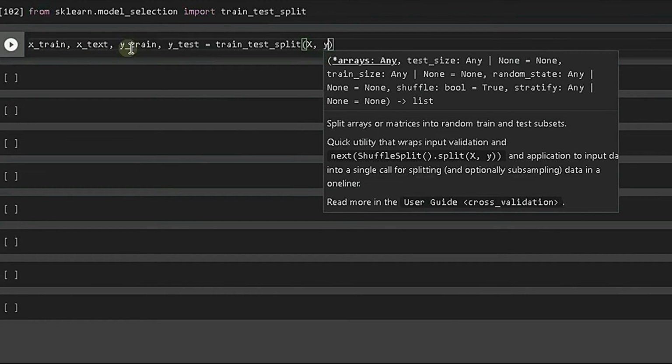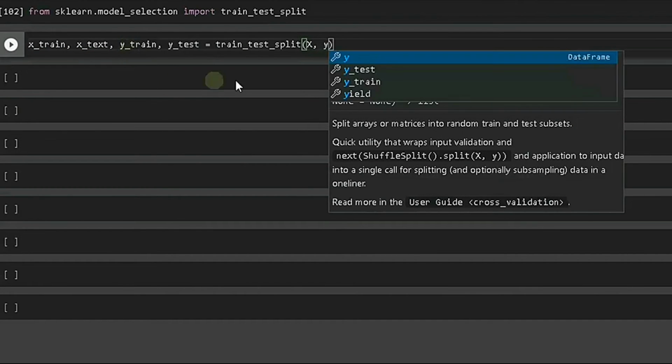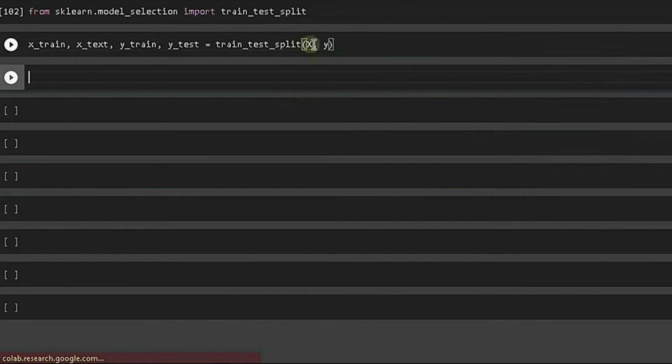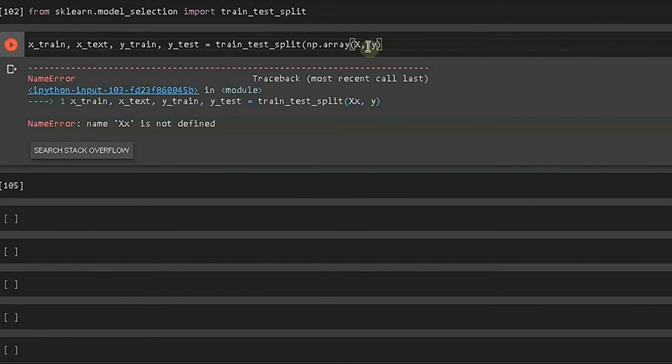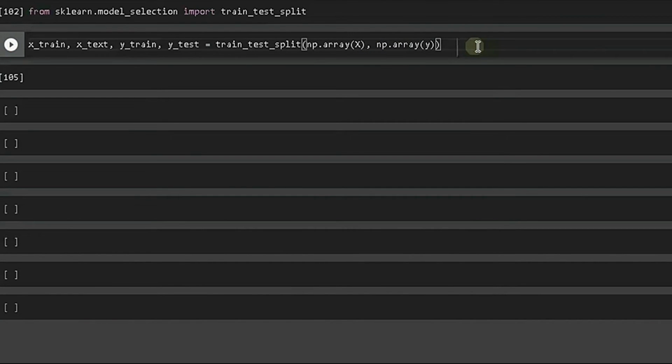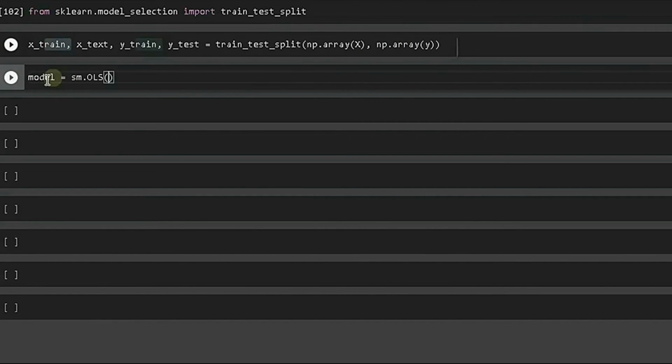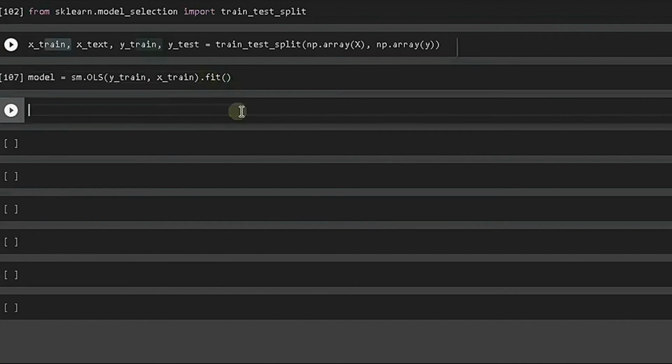So train_test_split, what are we going to split? We are going to split x and we're going to split y. We are going to pass the x and y, but not in the form of a data frame, rather in the form of an array. Now when we instantiate our model, we will pass the training set only. How do we assess the model performance on the test set? It's sometimes called out of sample performance.